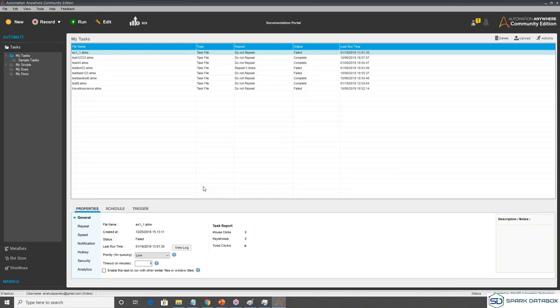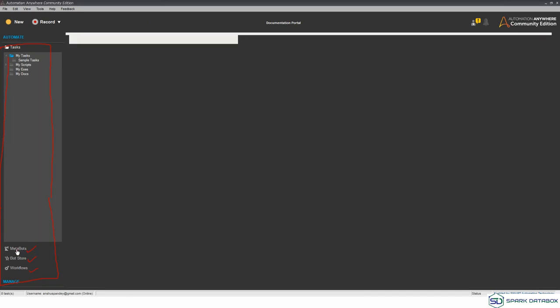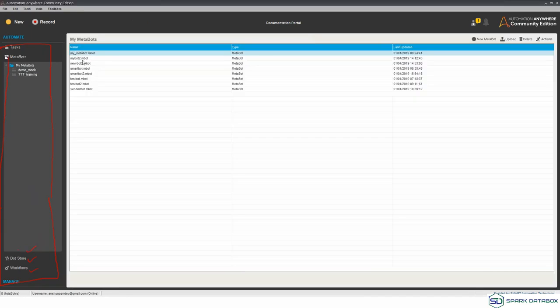Okay, so on the right hand side panel of this software, you can see this interface is for the different types of bots. In task, you can create task bots. When you click on the meta bots option, you can create meta bots. Here you also have the bot store option and generating workflows. I can click on meta bots, where I can create meta bots. I have a couple of meta bots created.